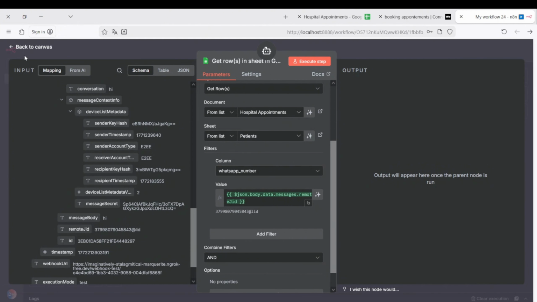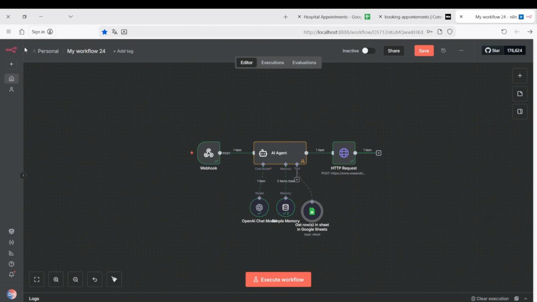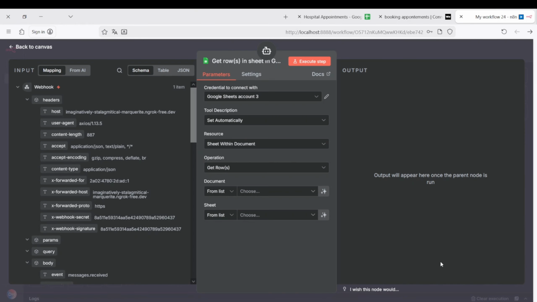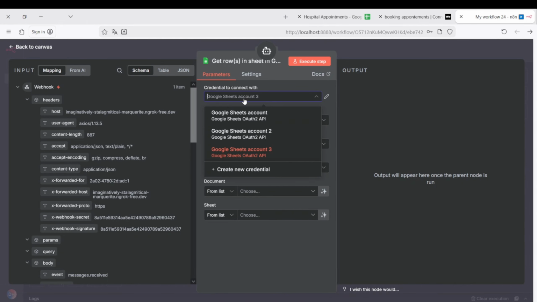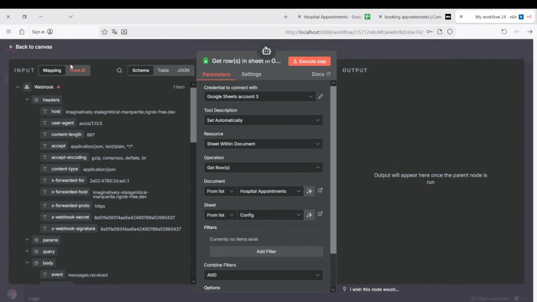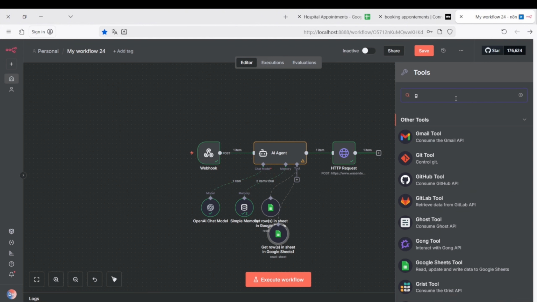Now I add another Google Sheets node. This Google Sheets node is to check the hospital settings, working hours, and any other notes available. I also choose Get Row, and of course the credentials are already set. I select the same Hospital Appointment, and here I choose Config. Done with this one.